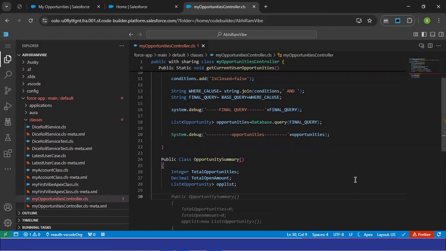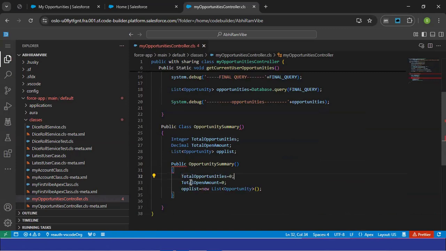Now here we can take one constructor, public OpportunitySummary. By default, I'm setting the values to zero for total opportunities, and these are the default values we mention here. Let me save all those things. The list oppList should be defined. Public. Okay, so now this is one of the constructors. Let me save and deploy up to here.